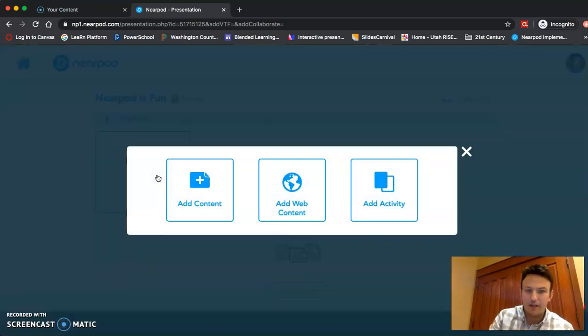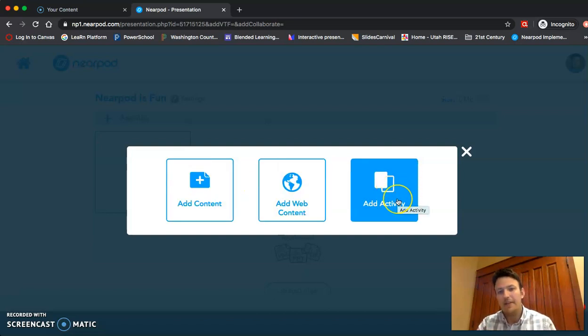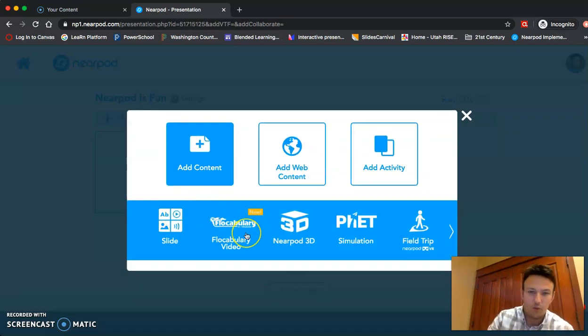I can add a slide, which is either a content slide, a web content slide, which may or may not be included in the free version. I don't believe it is. I'm going to double check. And then activity slides. So this will allow me to insert a lot of different activities. Under the content options, this is a spot to put like a welcome slide.